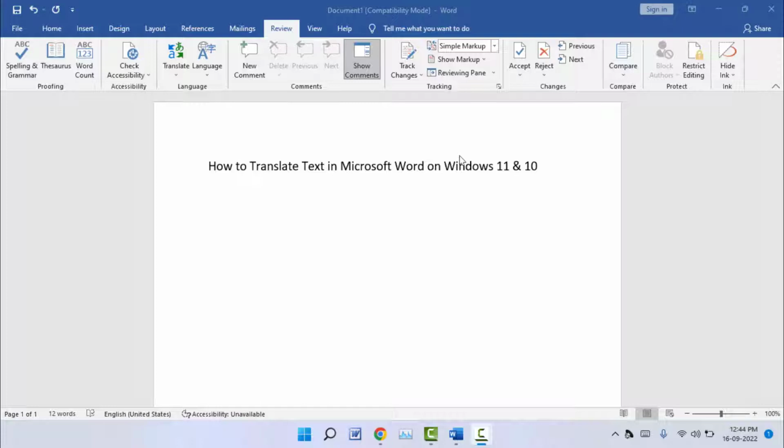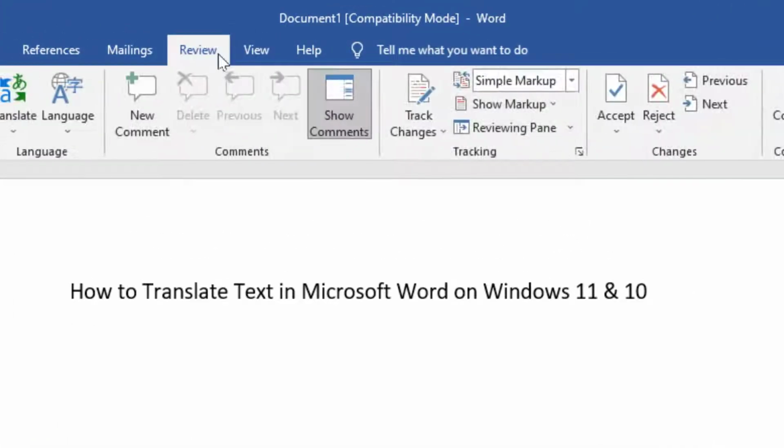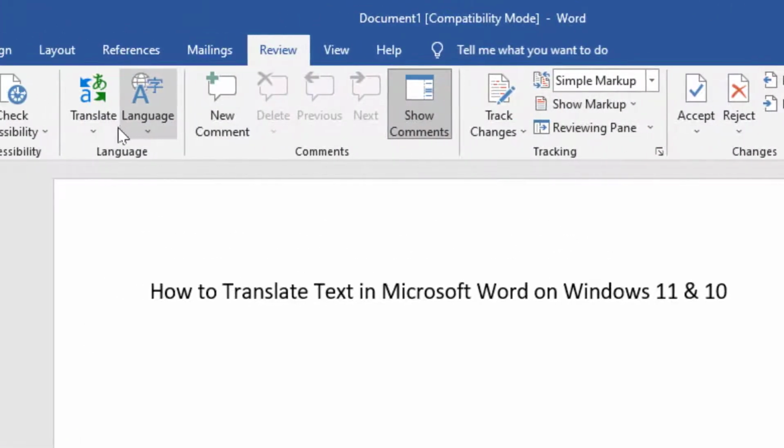So for this, first you need to open the Word document on your PC. I am using Microsoft Office 2016. After opening your document, here in the toolbar menu you can find the Review option. As you can see, just click on it, and here you can find the Translate option.